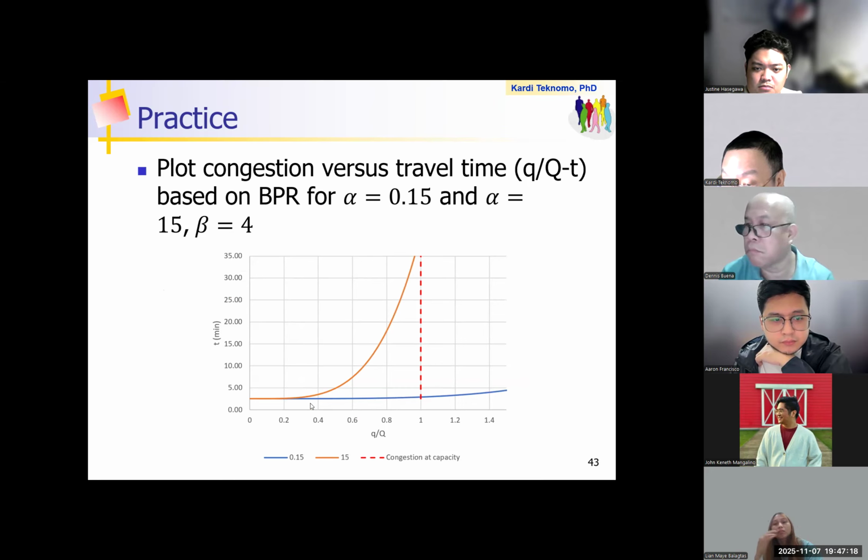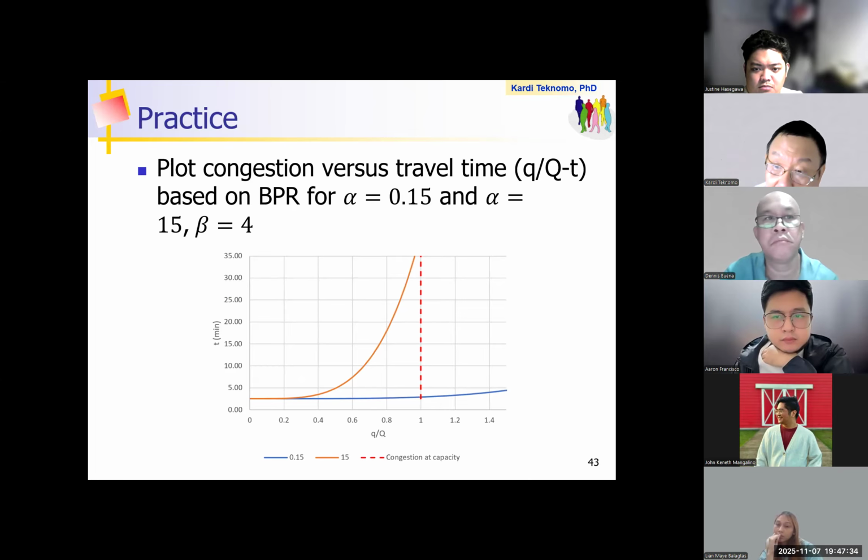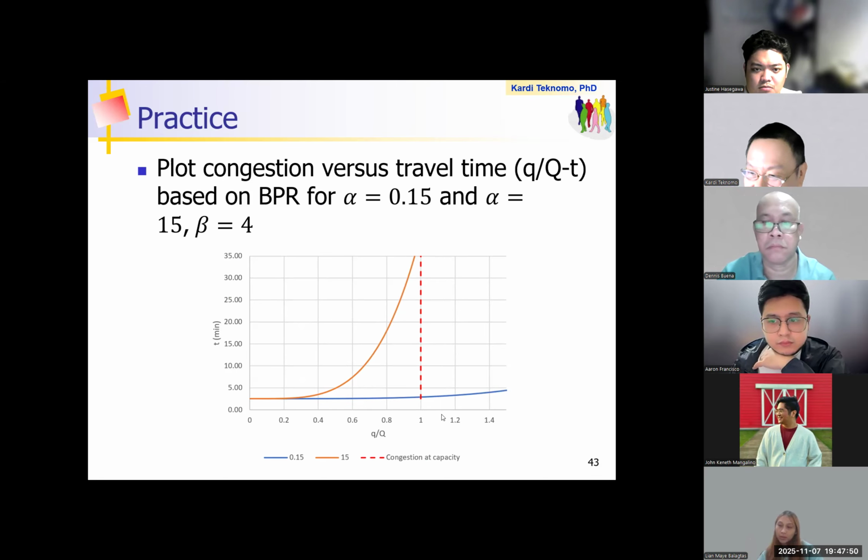So if you use 0.15, the travel time is still very low, but when you use 15, the behavior is somewhat similar to green ship. Yeah, I think this is more realistic, unless you define the capacity as infinite, like this. Okay.